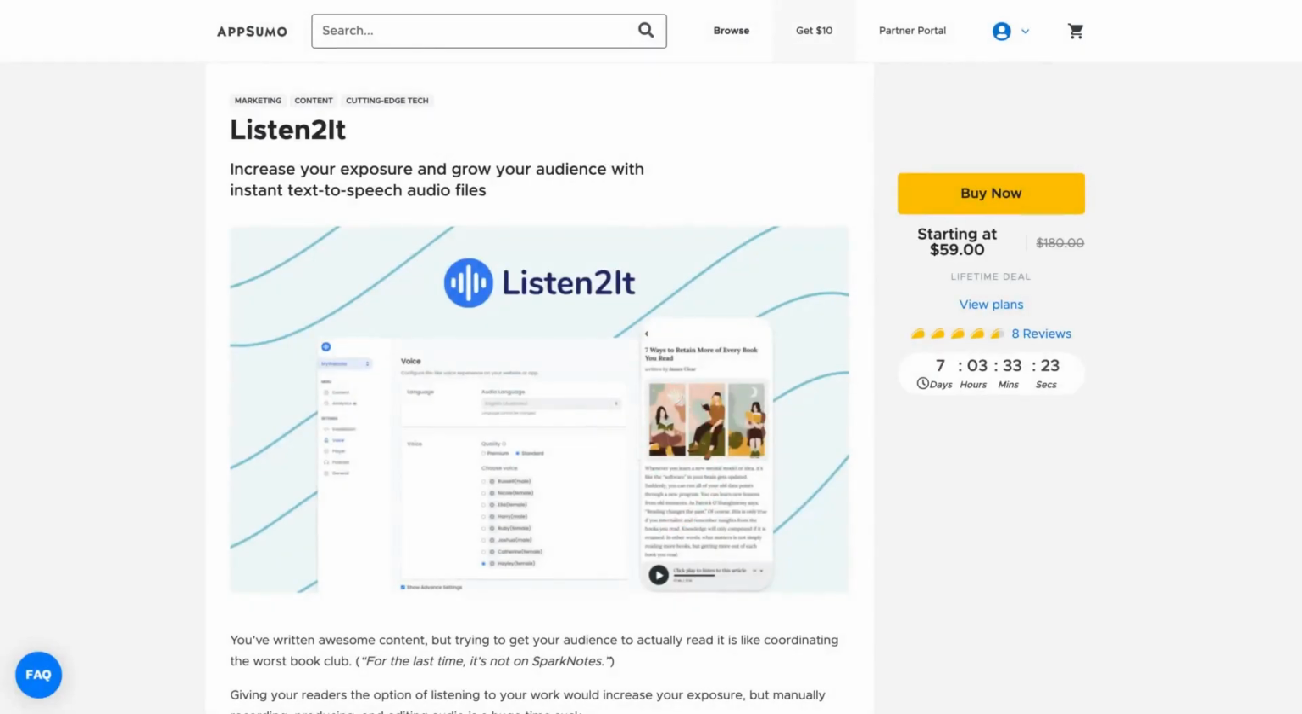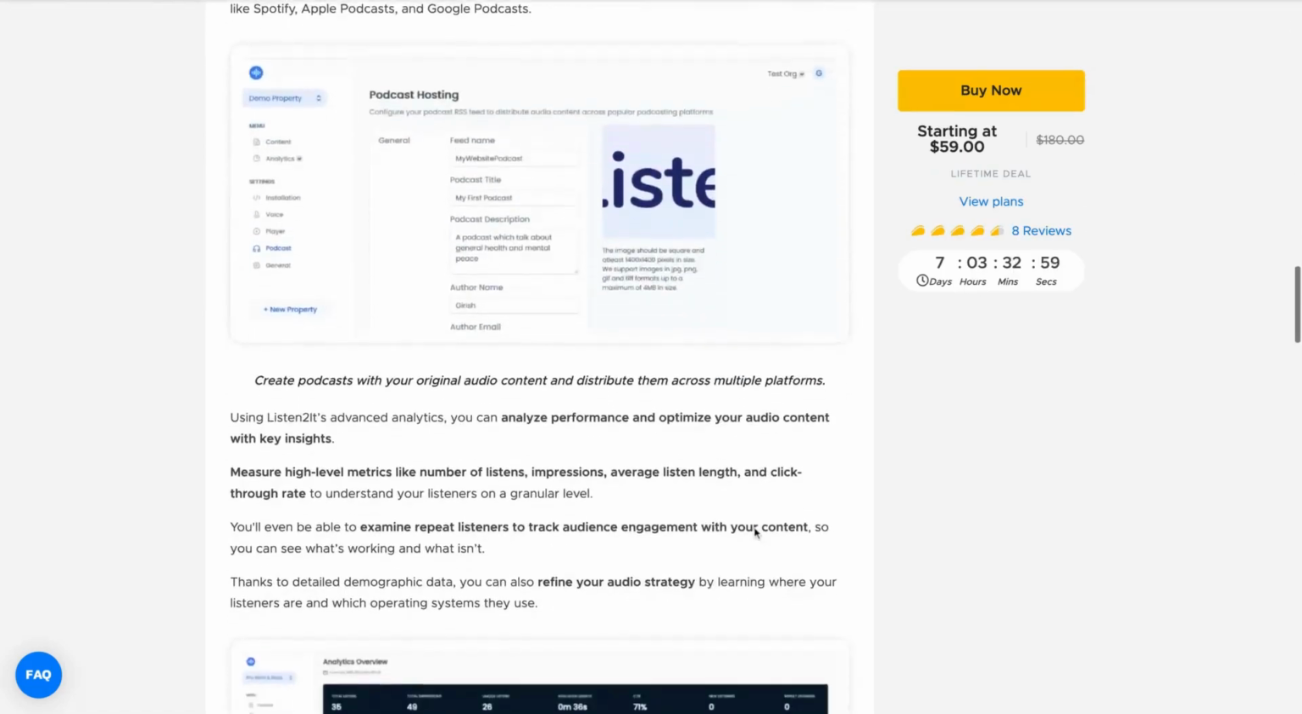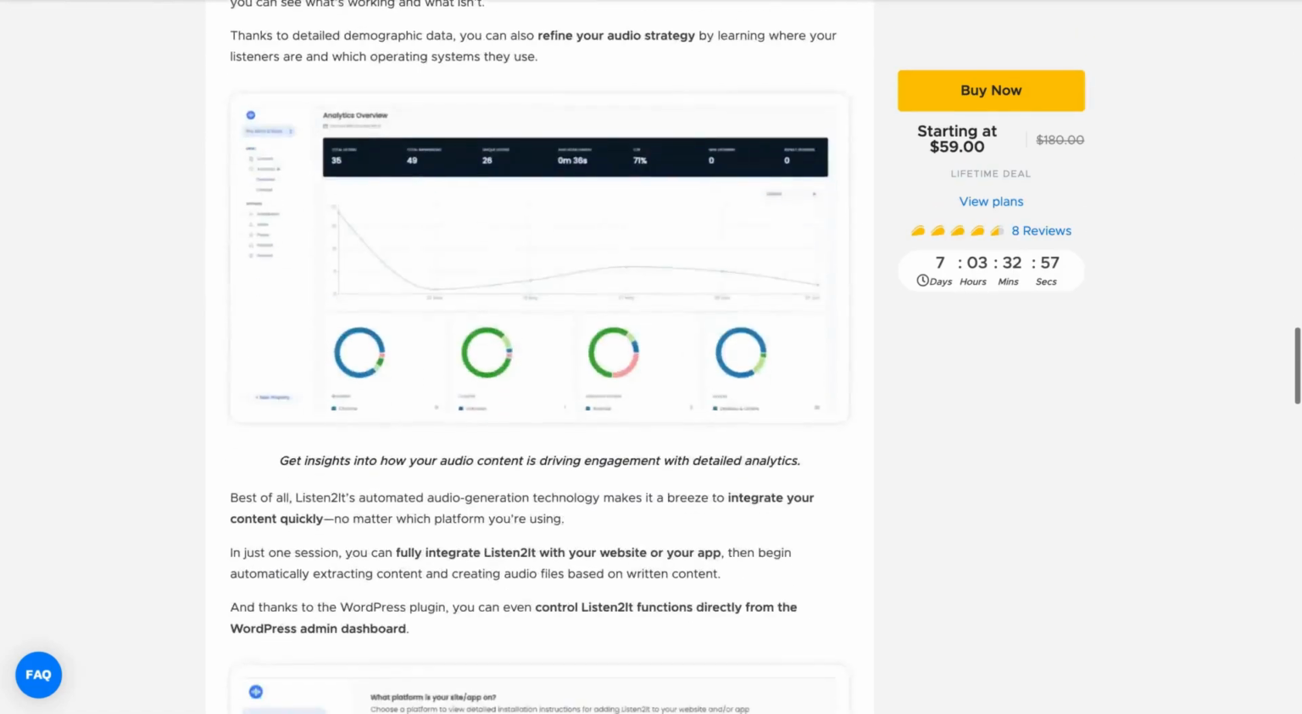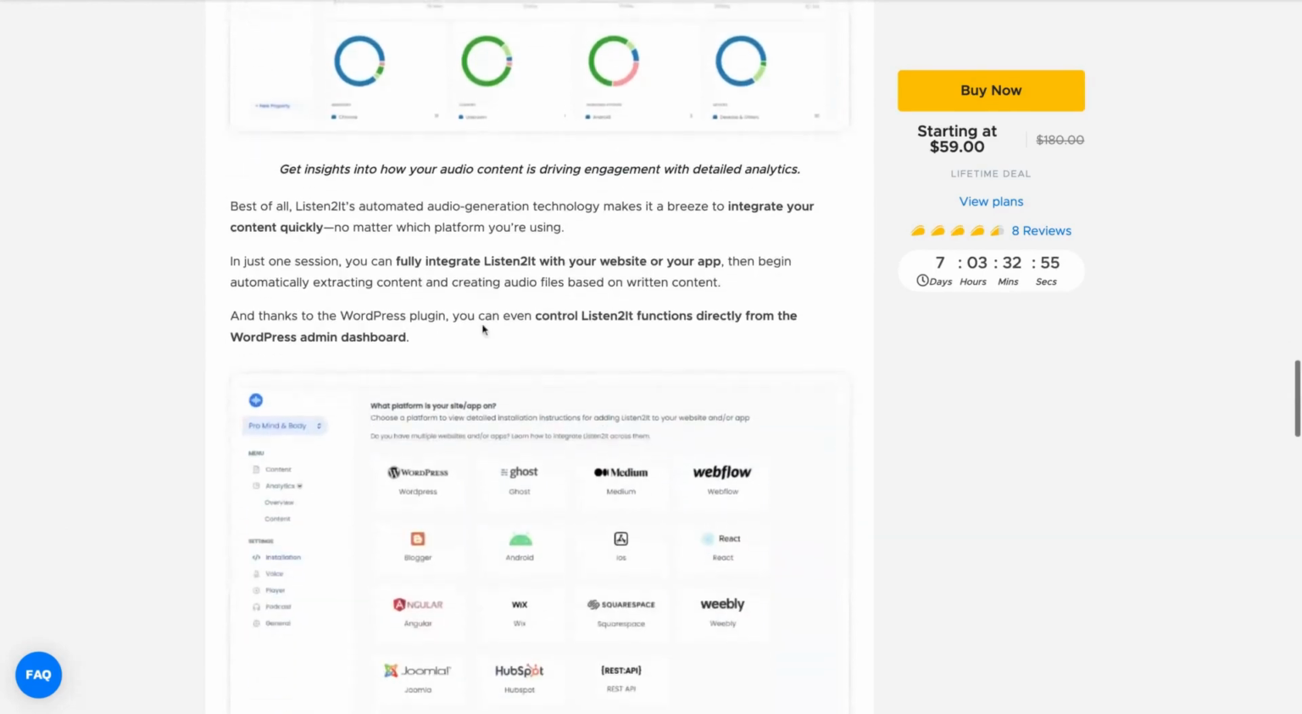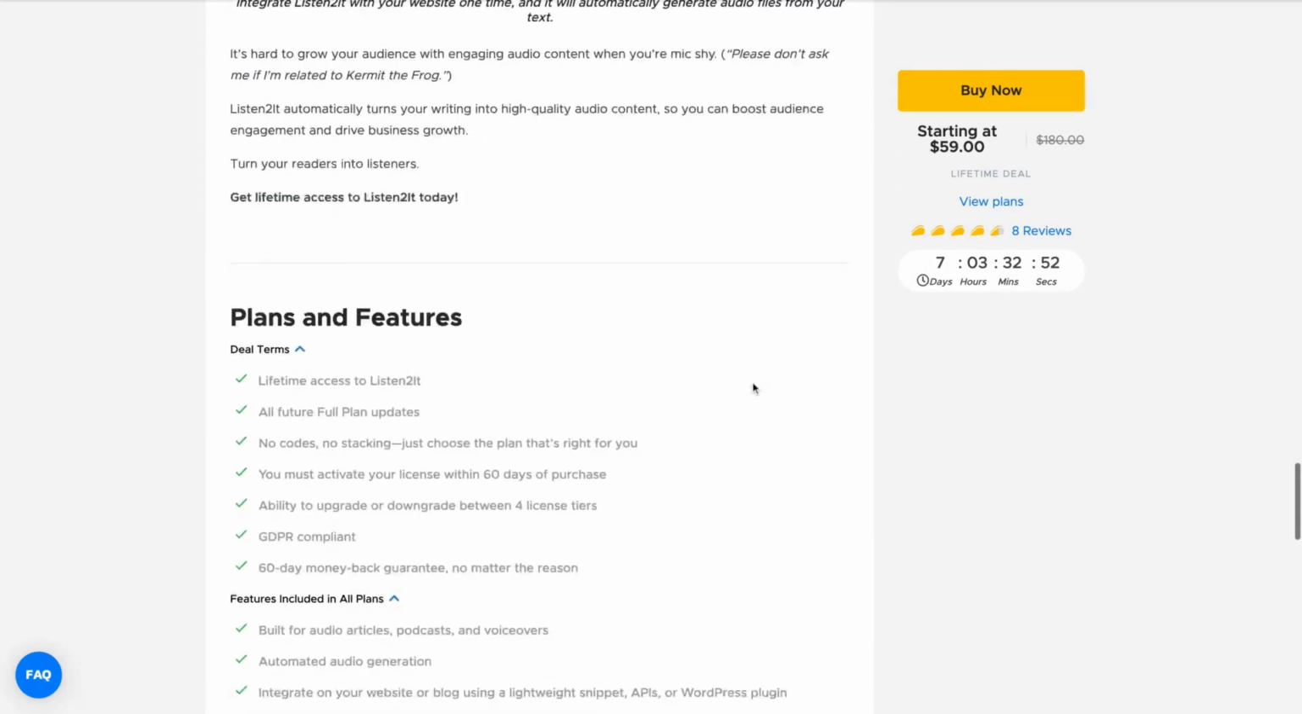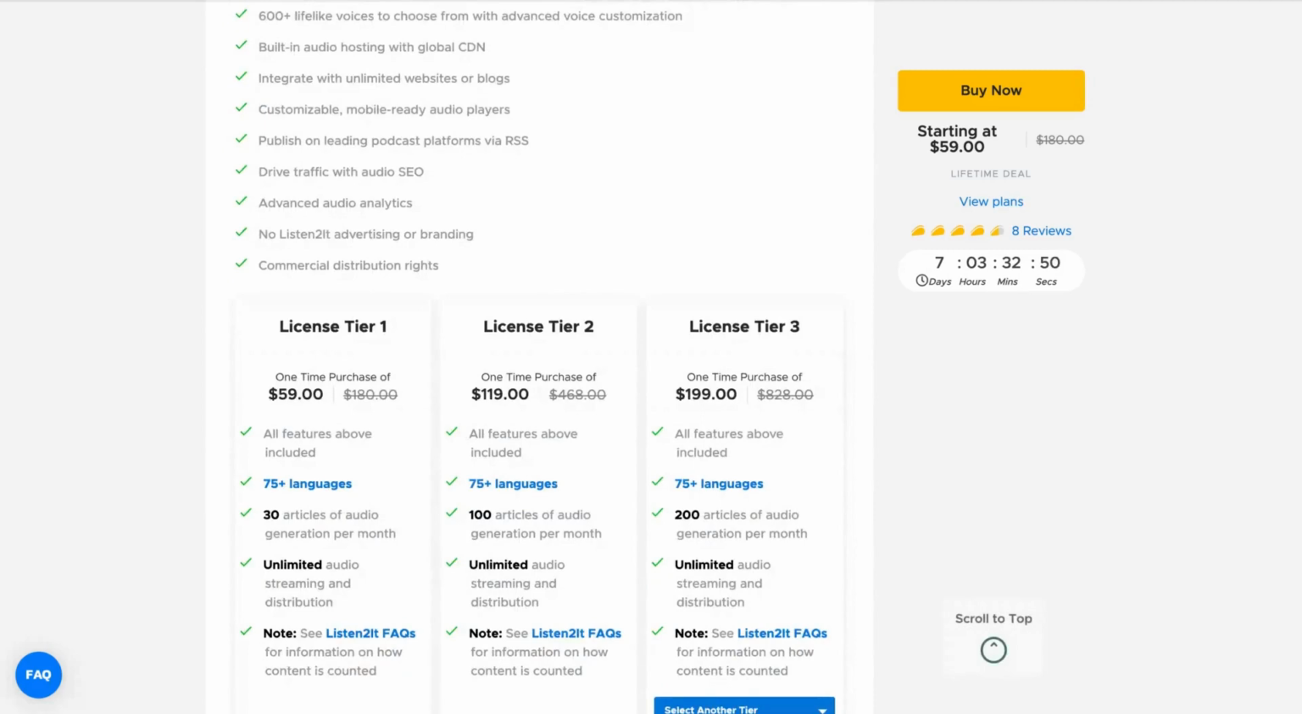Today analyzing Listen2it, a tool that claims to increase your exposure and grow your audience with instant text-to-speech audio files. It's a tool that transforms your text to audio, helping you to spread that text and helping you also with SEO because you can share it with your notes. They have a WordPress integration, and let's check out how the deal works.